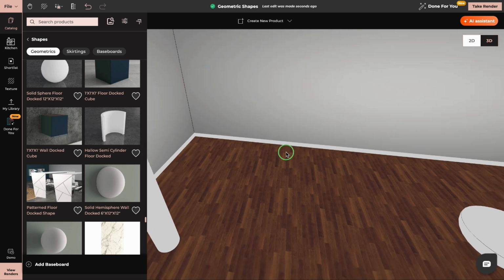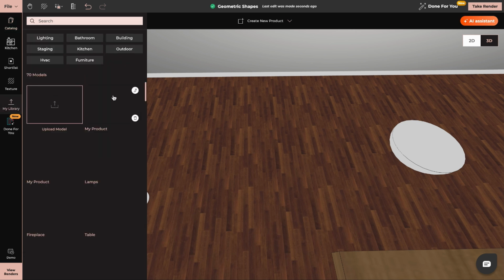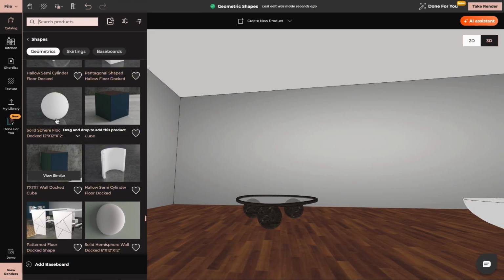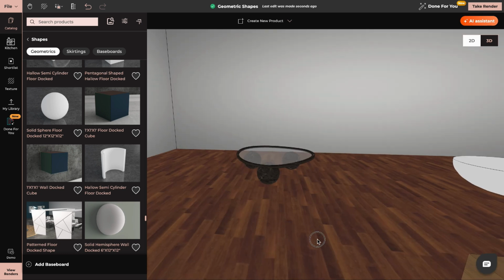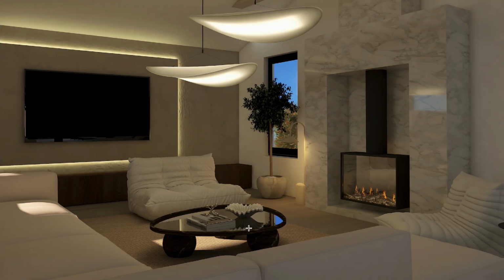For the last example, I will show you how I created a coffee table out of 3 solid spheres, floor duct, and the top is simply an organic shaped mirror, and I just changed the texture to a glass. And that's how the table looks in the interior after rendering.